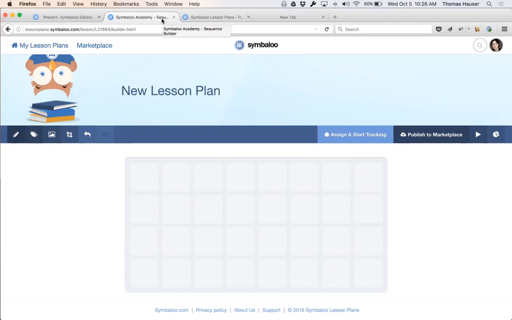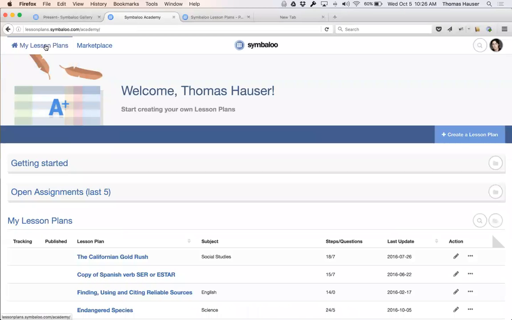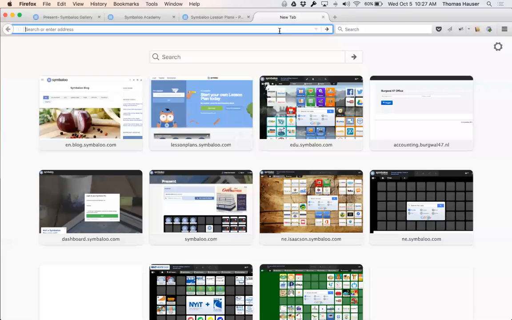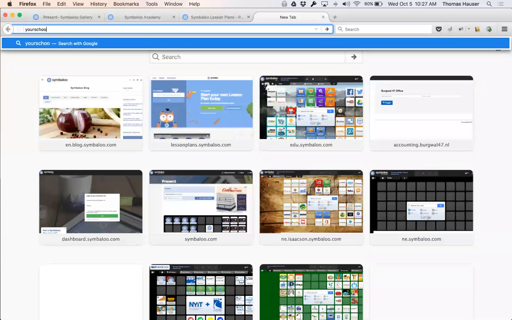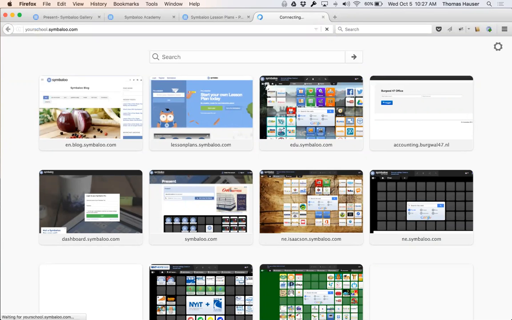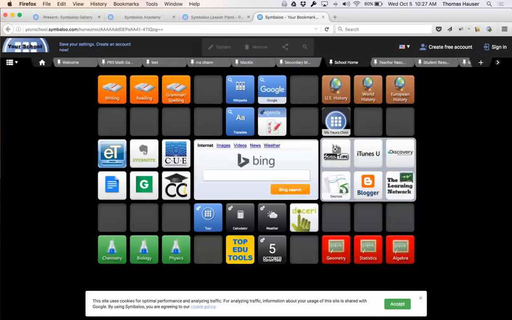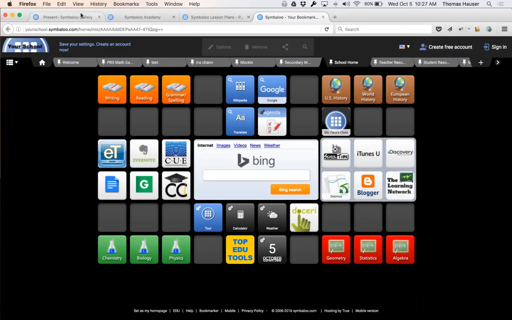Okay, great. If there are no other questions about the lesson plan builder, then I would move on to Symbaloo Pro. Okay, moving on to Symbaloo Pro. As you see here, you have your own URL. So you get a Symbaloo Pro account, and you get your own URL.